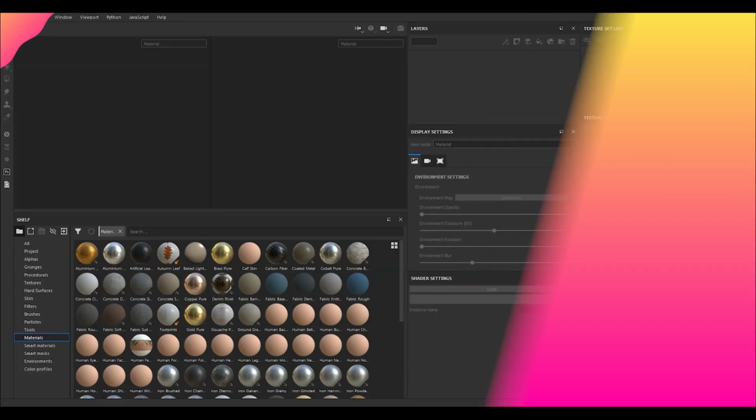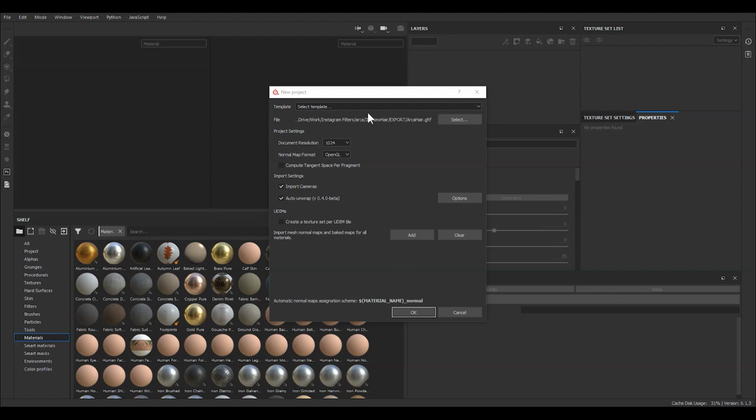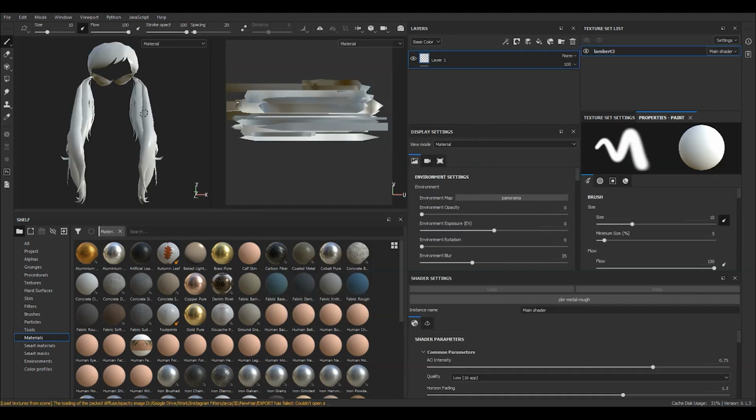So I'm just dragging our file onto the program. We want to use a small resolution, 1024, so things do not get too heavy in Spark AR. And here you can see our model.